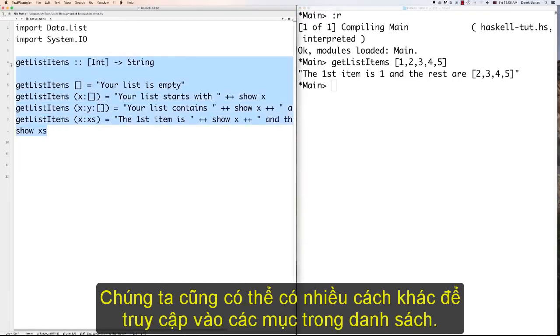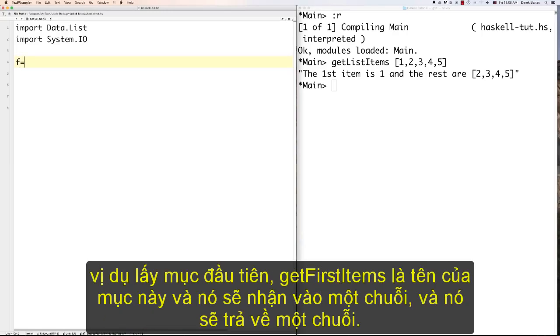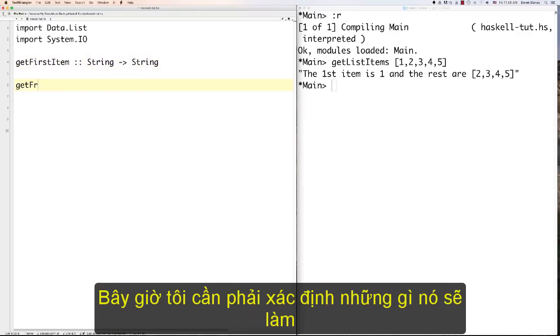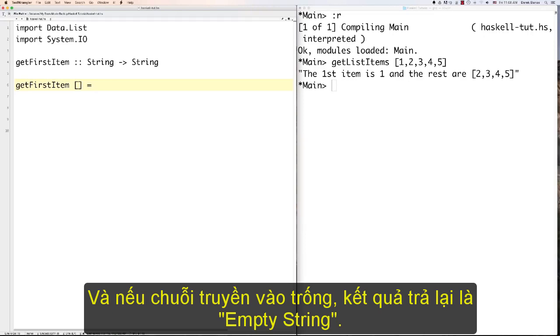And we would also be able to come in here and get values with what's called the as pattern. So let's just real quickly go getFirstItem, is the name of this, and it's going to receive a string, and it's going to return a string. Now I just need to define what it's going to do. getFirstItem, and if they don't send anything, we'll just go empty string.